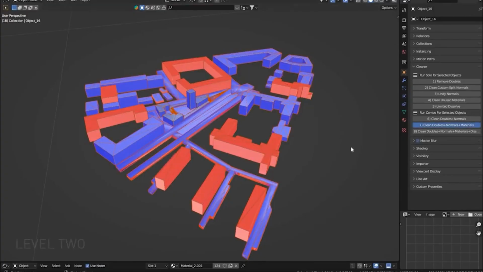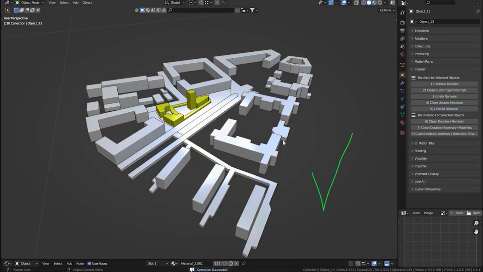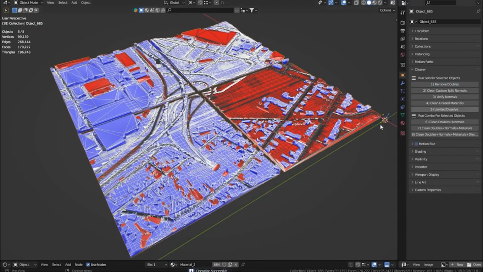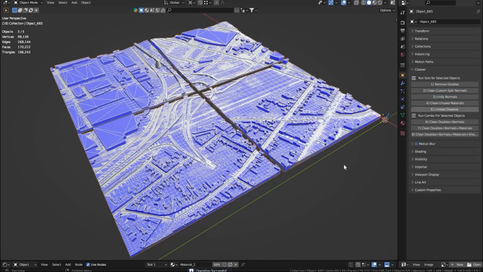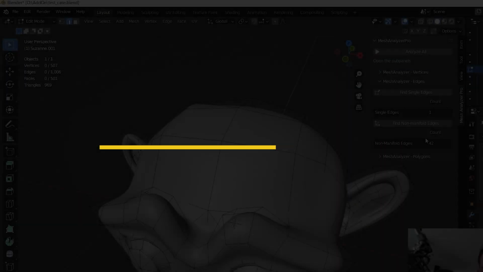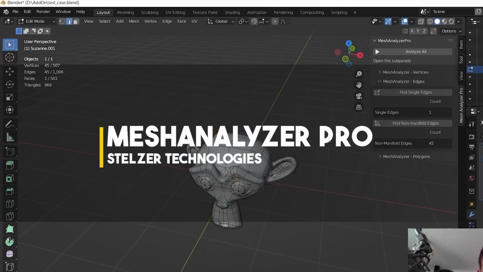So in a nutshell, this add-on can handle diverse data efficiently, repair complex geometry, and ensures that models are ready for 3D printing by removing everything that you don't need from vertices, edges, or duplicate polygons. Last but not least, we're gonna talk about Meshanalyzer Pro.